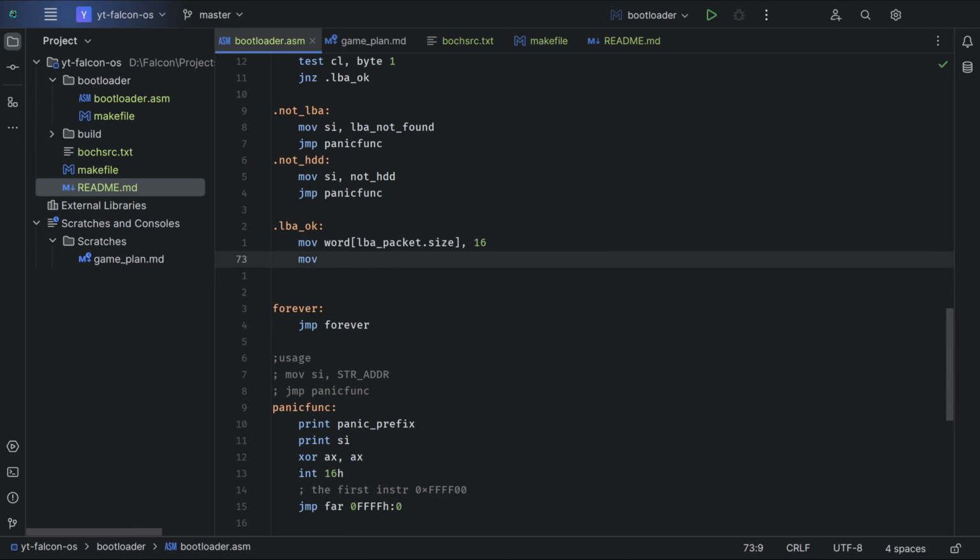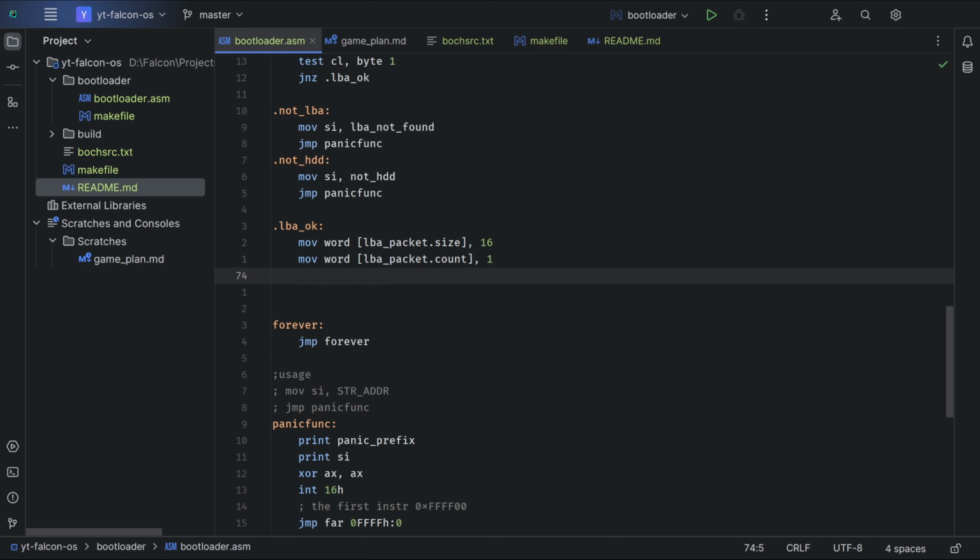Then we move the word into LBA packet dot count. We'll just read 1 for now. Then where do we want to read them?